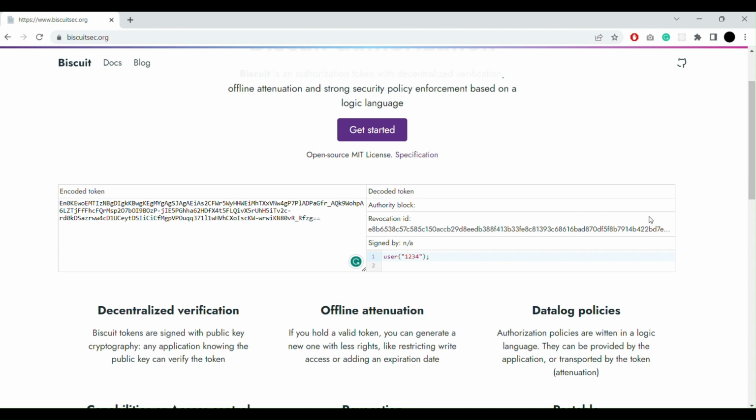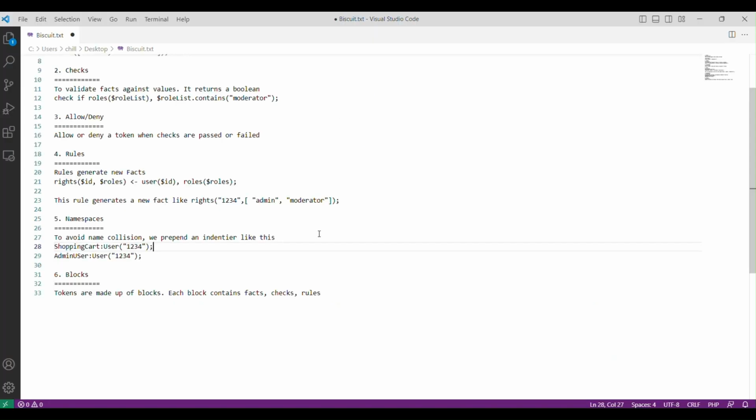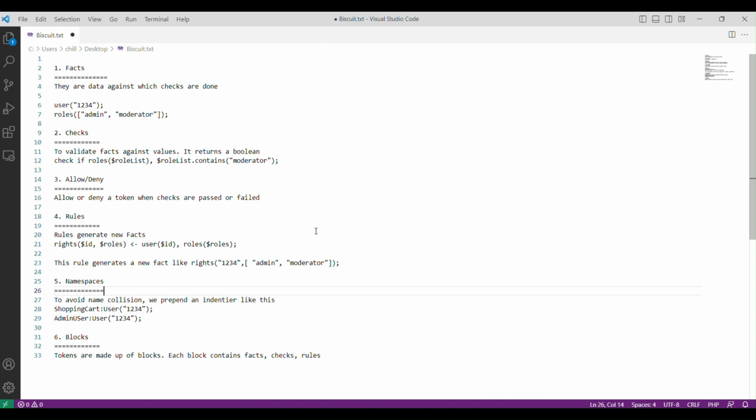And apart from that, if you attenuate a Biscuit, then there will be a new set of rules and a new set of facts that will be appended in another block. So basically, there will be another block with the same kind of data but with different revocation tokens, rules, and facts. So this brings to an end the components part. Now let's head back to the command line terminal to see how the Biscuit token works.